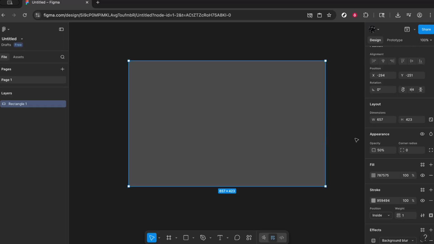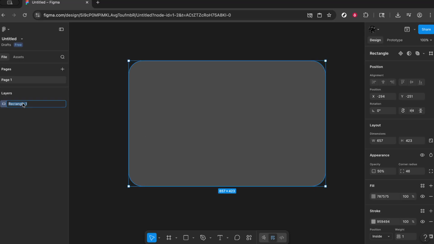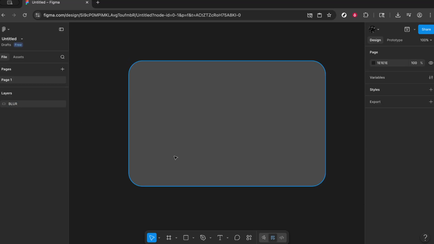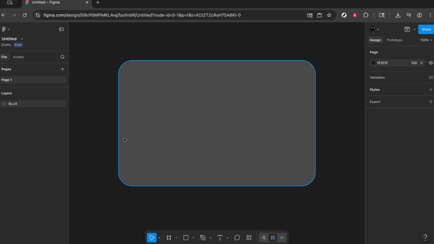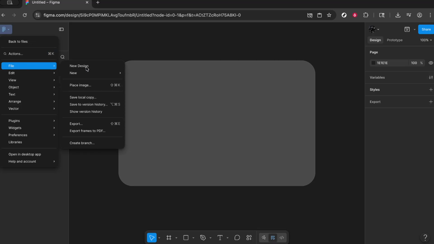And for the sake of keeping your project organized, you might want to rename the layers that have the blur effect. Simply select the layer in the Layers panel, double-click on its name, and rename it to something that makes sense to you. Now, once you're satisfied with all of your adjustments, it's crucial to remember to save your work. Click File in the top left corner and select Save, or you can just hit that Save icon if you see it.